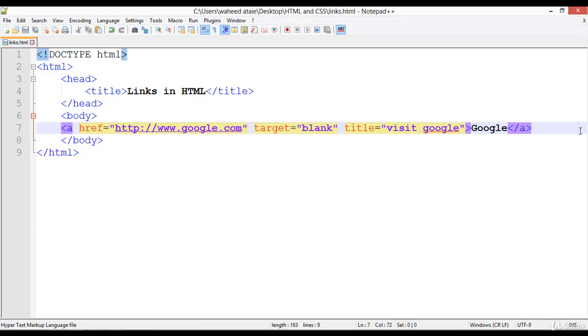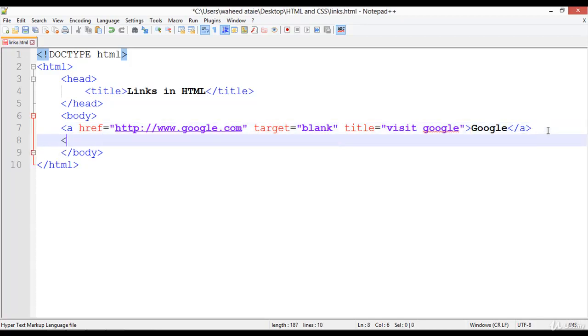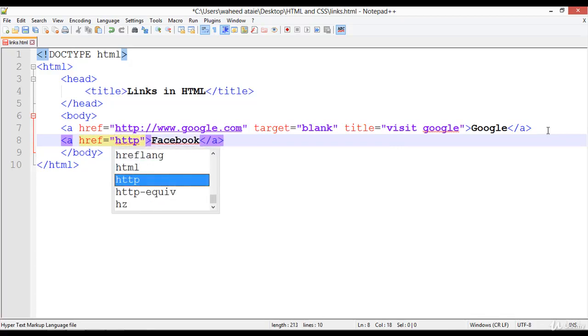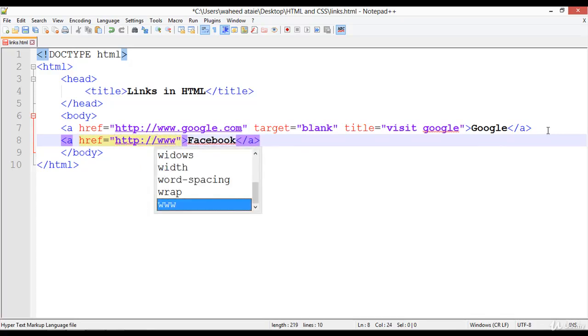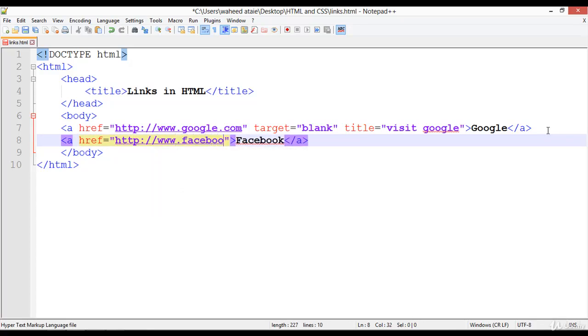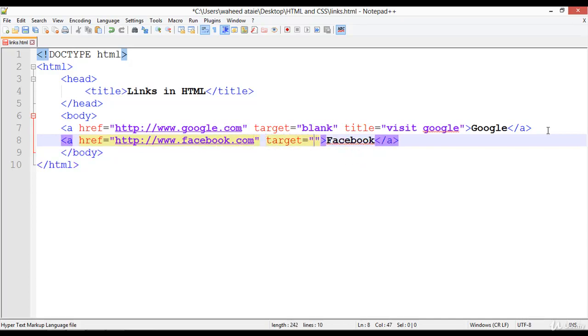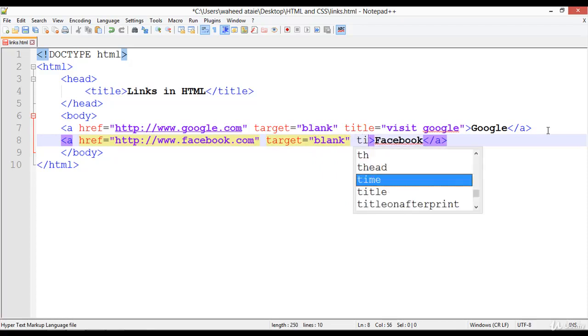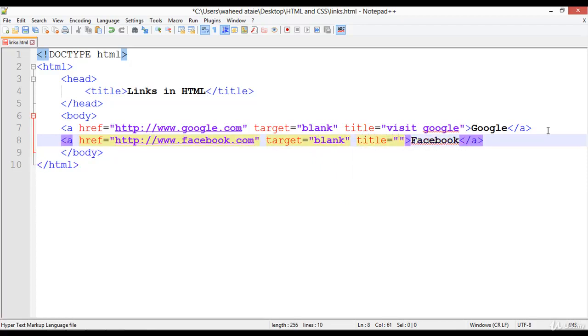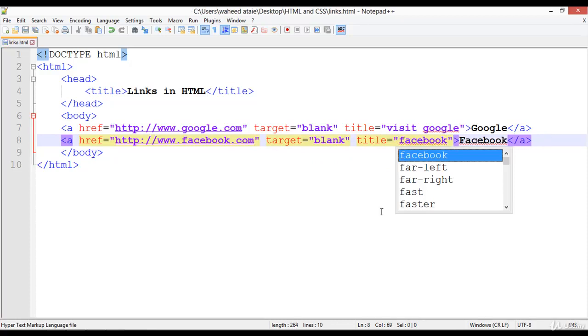Control S. Now you can duplicate this, or create another anchor tag. The anchor tag has a start and a close. This time we are going to create a link for Facebook. Hypertext reference, http://www.facebook.com, and the same thing here: target is equal to blank, and you can use title for this. For example, simply Facebook. Control S.